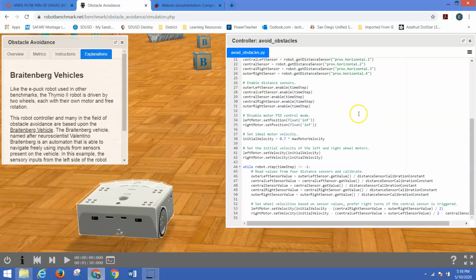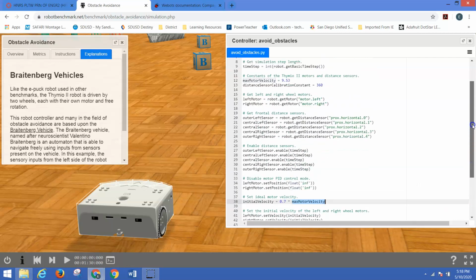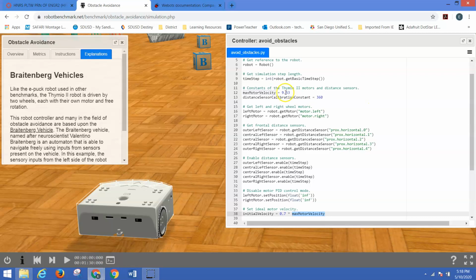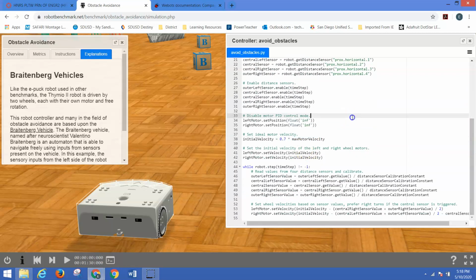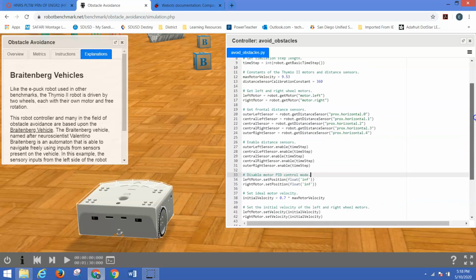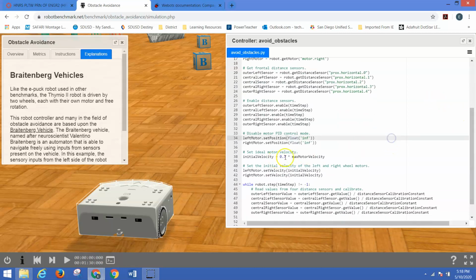Okay, now down here, this disable motor PID, don't worry about that, but don't change that. Here, set ideal motor velocity. So there's this value, initial velocity, and it's being set to 0.7 times the maximum motor velocity. What's the maximum motor velocity? Well, we saw it up here, didn't we? Here's the maximum motor velocity. So if for some reason you wanted to change this, you could change it by changing this value right here. Okay? Don't change it here. If you want to change it for some reason, change it here.